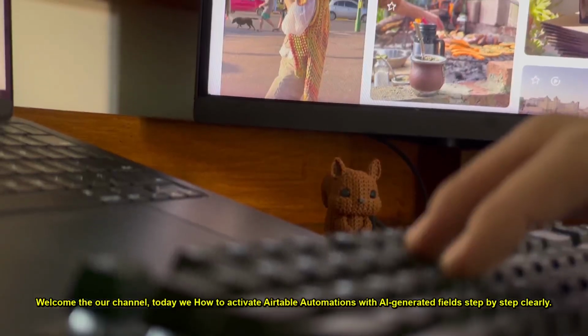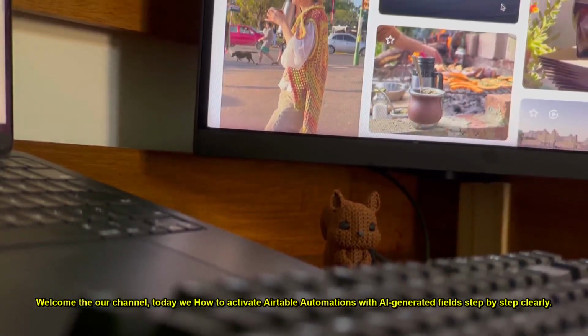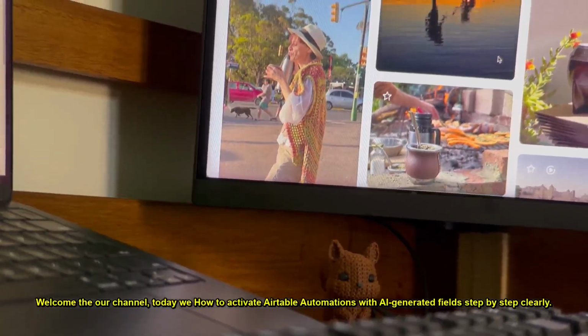Welcome to our channel. Today we'll show you how to activate Airtable Automations with AI generated fields, step by step and clearly.